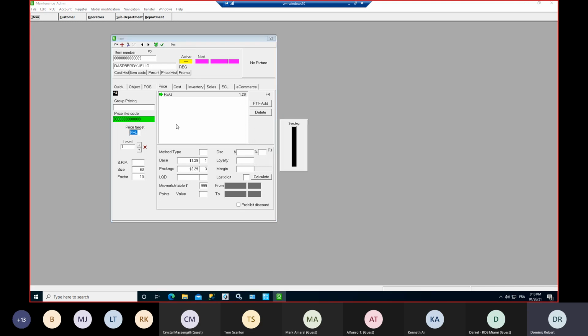I'll send it to the POS before, just to make sure I'm synchronized. If I change the price of my item 9 and bring it to $1, when I go to item 8, the price will also be $1. So when I change the price of one, it changes all the items that are linked to the same price link code at the same time. So I don't have to go modify each item individually anymore.